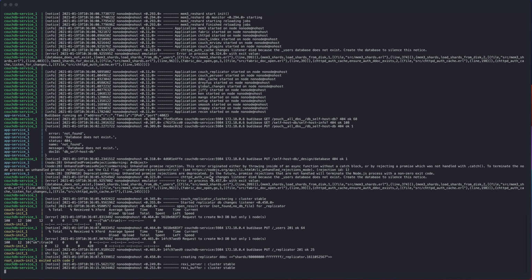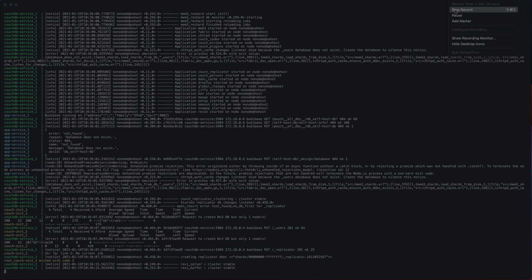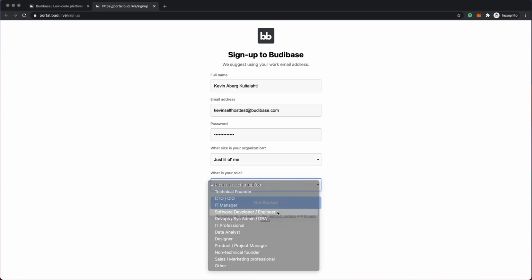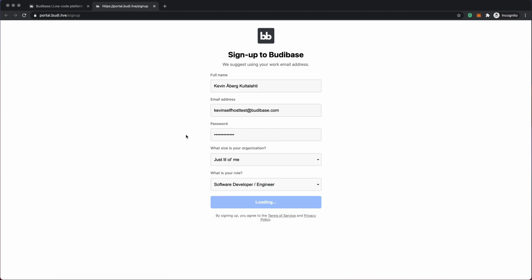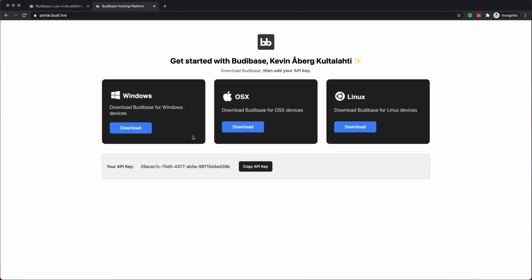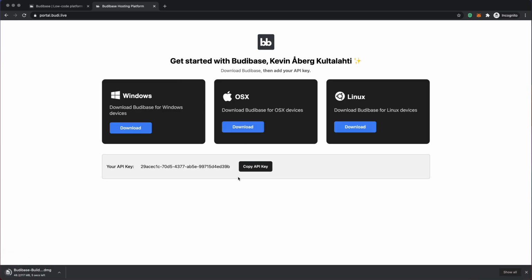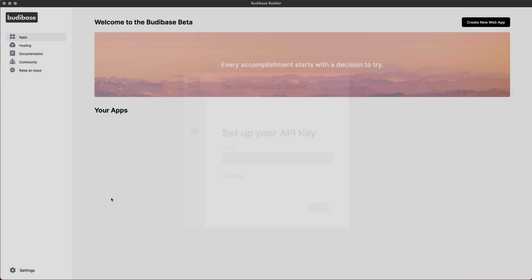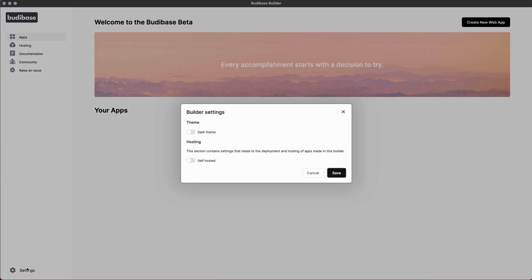Next up, I'll show you how to deploy your apps to your newly set up instance. To deploy an app, you need the Budibase builder. And so we'll sign up and download it on the Budibase website. To set up the builder for self-hosting, you'll need to hit the settings button in the lower left part of the application. Turn on self-hosting and enter your details.